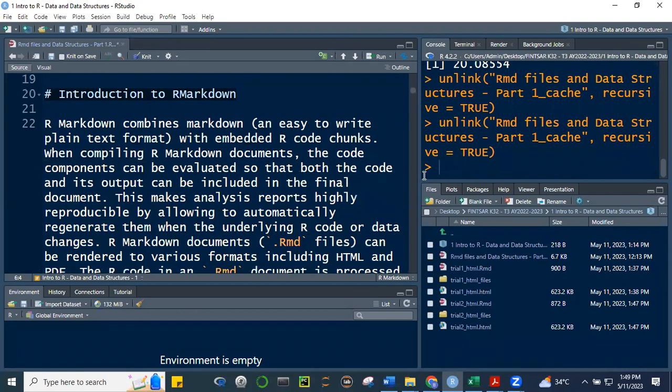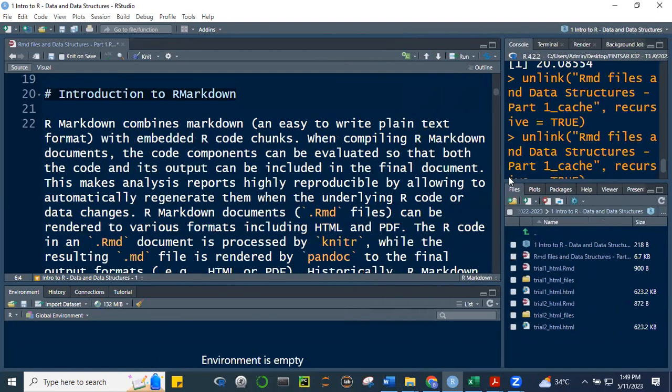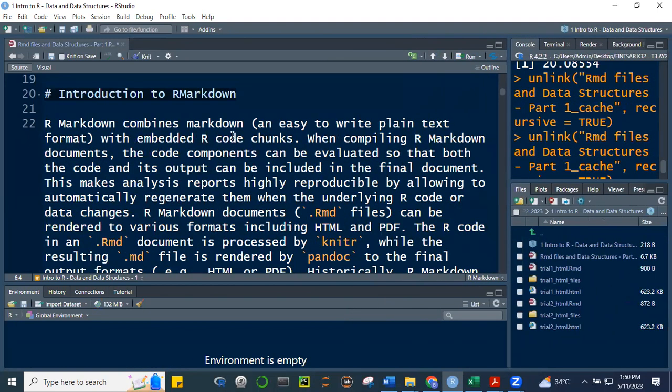Okay, so I leave you, class, to read through this. Let me just point out that R Markdown makes it easy to write plain text, with the output on the same page in the final document, as I have shown you. This makes analysis reports highly reproducible. When I say highly reproducible, when you share your R project, anybody can generate your output.